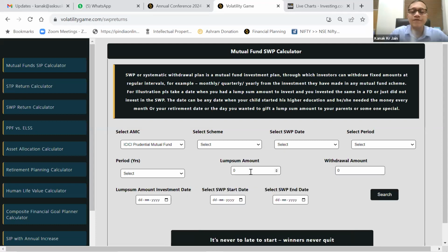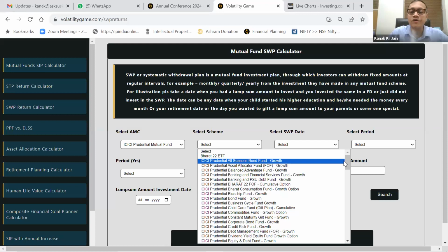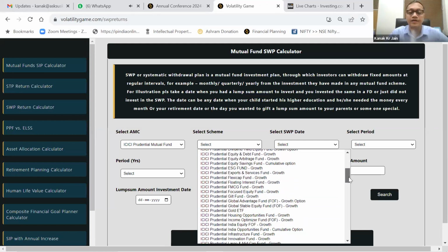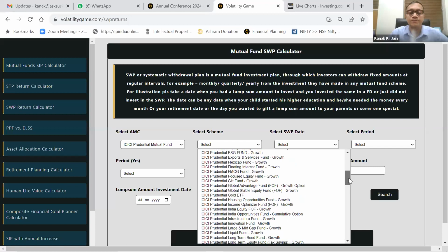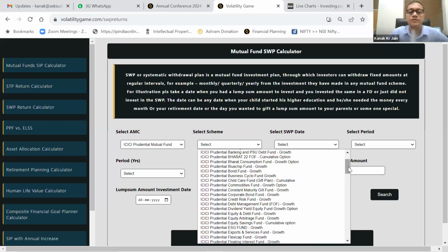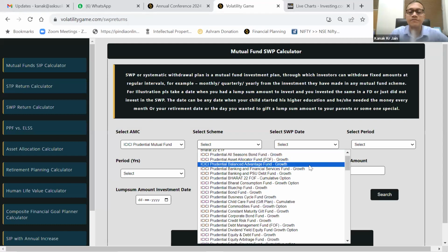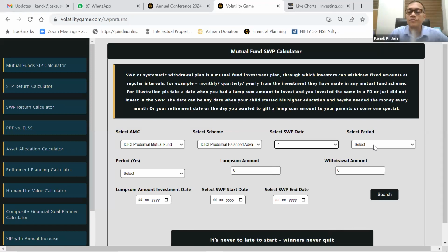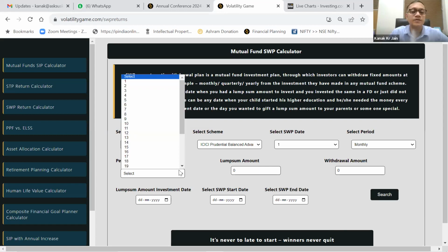And then we will have to, the systematic withdrawal is like a retirement planning. So let's take an example of a fund like a BAF fund. Yeah, balance advantage growth. Maybe we can put first of every month, select a period which is monthly.